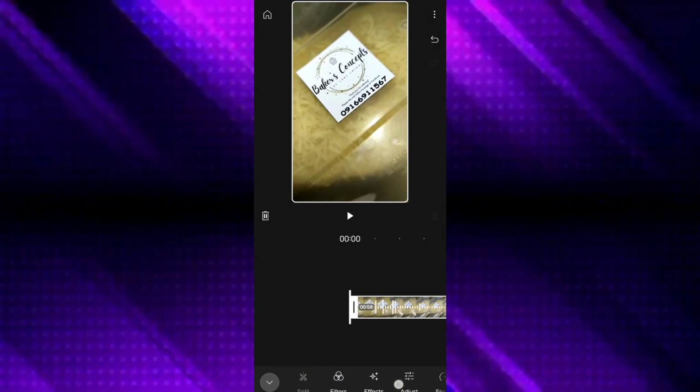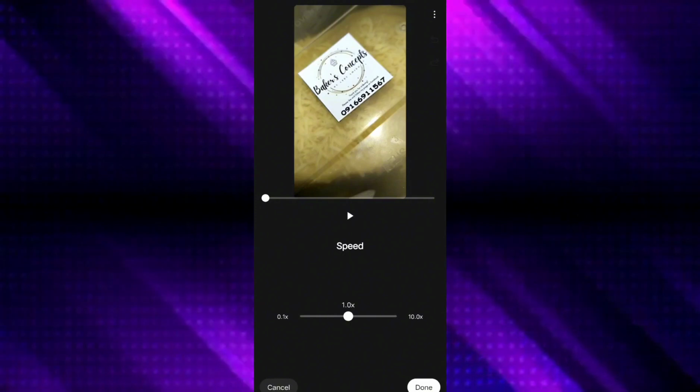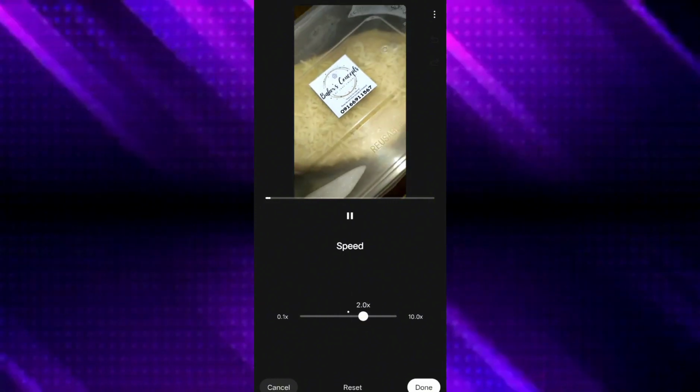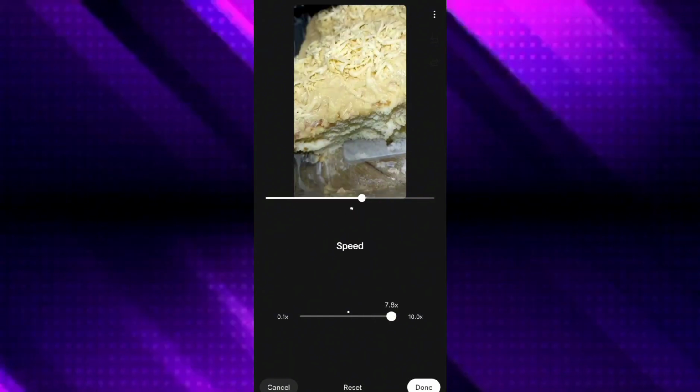So in here at the bottom menu, you will see here the speed options, and then from here you can now adjust the speed of the video. You can make it faster or you can make it slower.